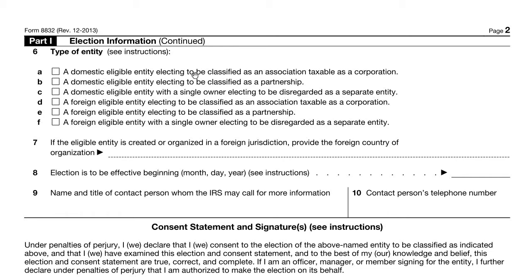You can't file this form and treat it as a partnership or a disregarded entity. Now you can, if you have a corporate entity, file what's called an S corporation election, assuming you meet all those eligible requirements. But I'll cover that in a different video. But for purposes of this form, if you've got a corporate entity in the U.S., it's got to remain a corporation. So now if we're looking at foreign eligible entities, it's the same kind of analysis, right?